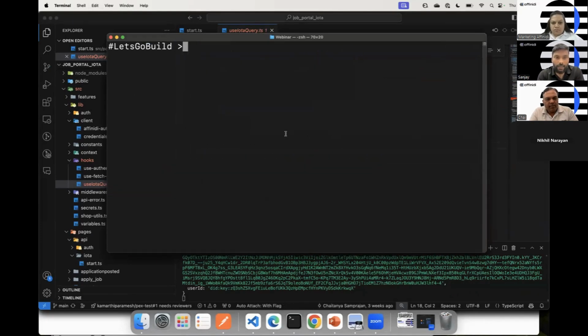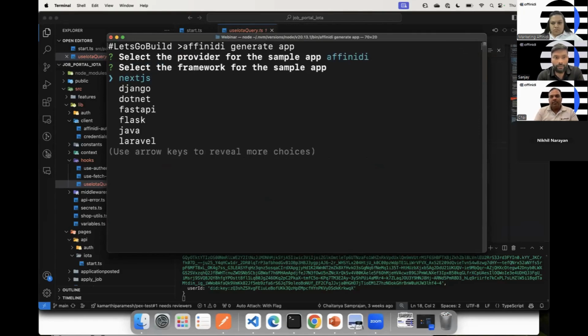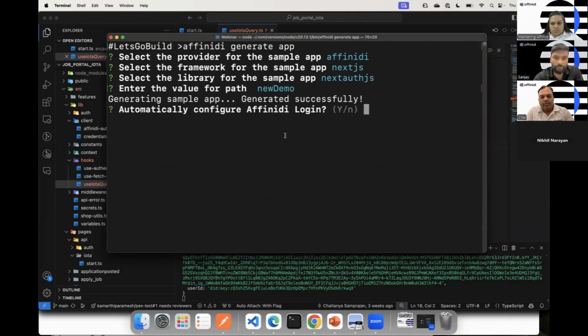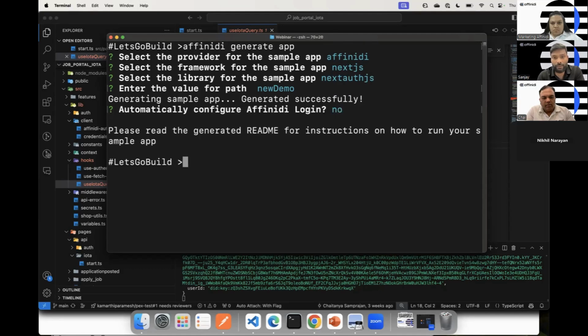I'll just quickly show that. You type this command, Affinity, and then there's a command to generate an app. If you hit enter, you can select Next.js, Django, .NET, or any other thing which you would like to try. I'll go ahead with Next.js, and then I'll use Next.js next-auth.js for the authentication. Then I can enter the path where I need to create or download this reference application. I click here, demo, right? And for now, I'll say no to configure login automatically. But if you know your config ID, you can go ahead and create, right?